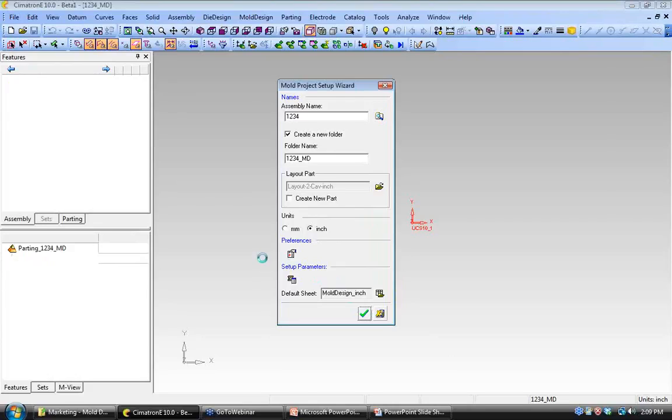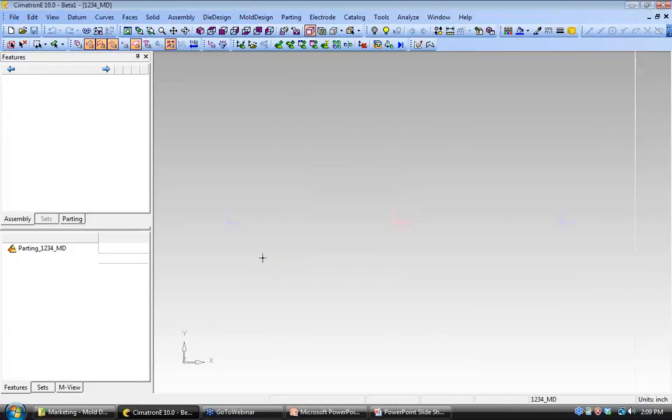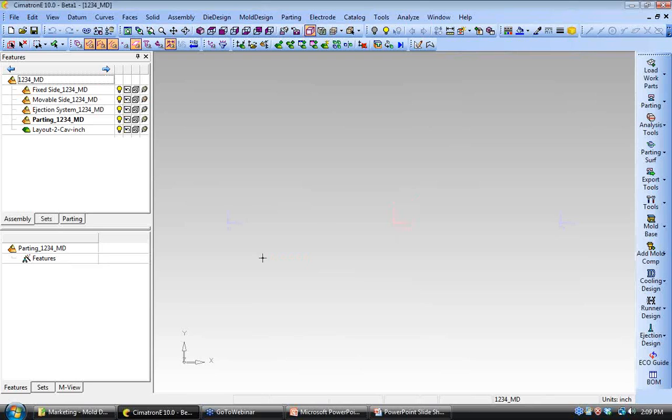So the Cimatron environment will be familiar to most everyone. The tree on the left shows how the mold components will be divided up into some logical sub-assemblies. And the assembly called parting is active first, because that's where we're going to work on the part. This guide on the right is just for quick access to common functions.